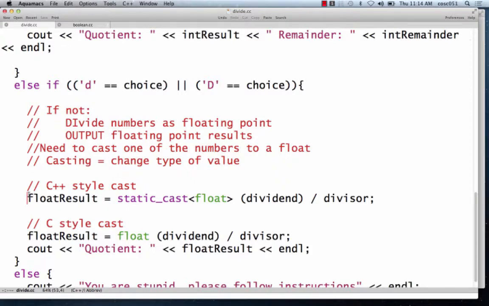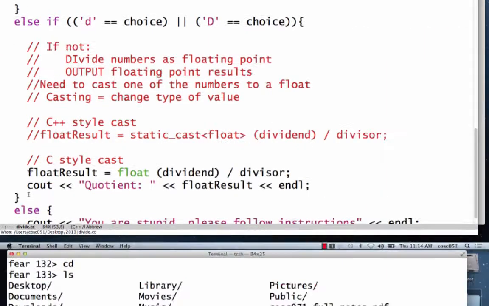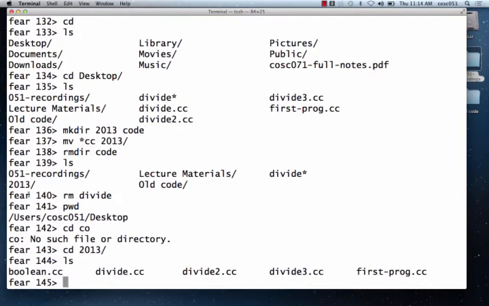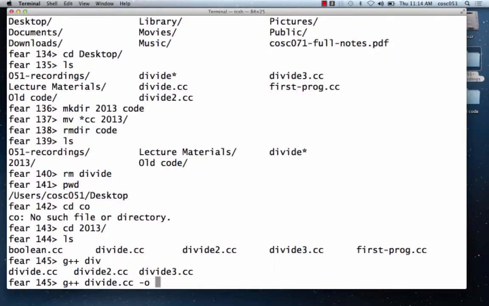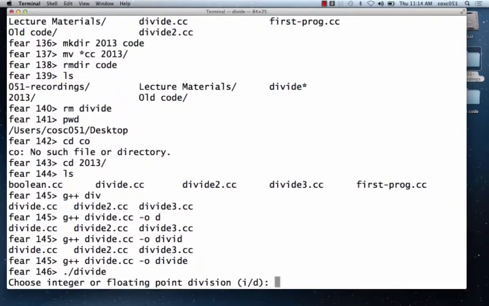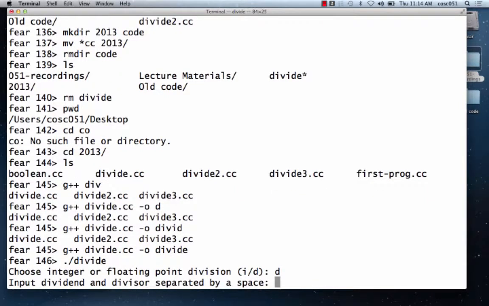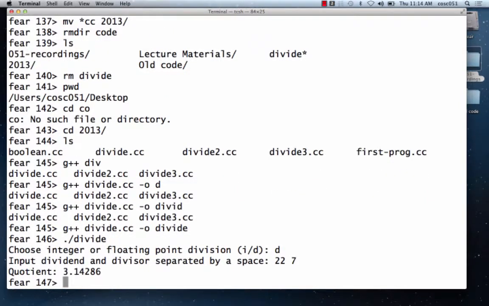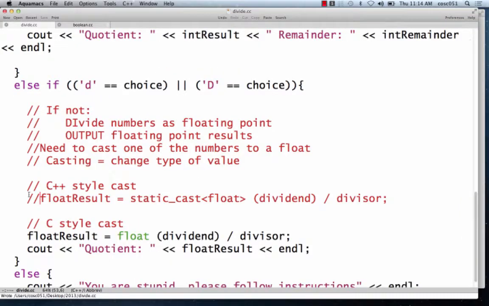So I'm going to comment this out, and I will prove to you that this works. All right, it compiles correctly. Let's run it. I'm going to try integer or floating point. Floating point, because that's what we're messing with. 22 and 7. And it worked. Okay. So I just forgot to mention at that moment that there were two ways to do this casting, the C++ style and the C style.